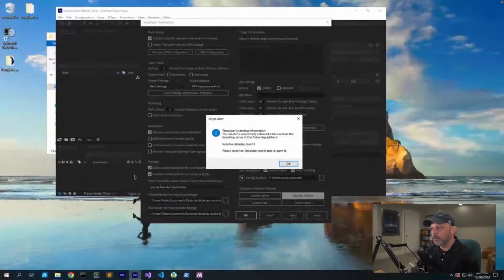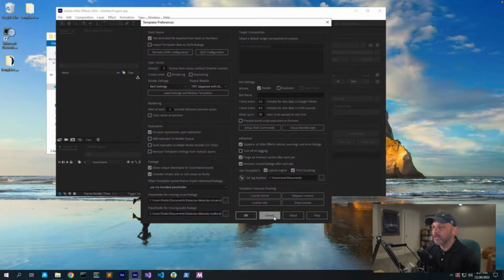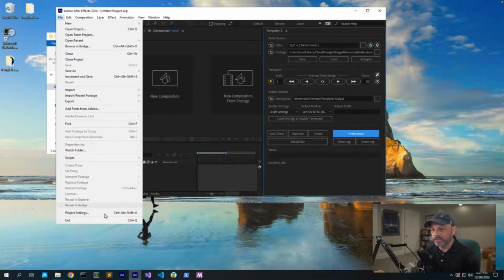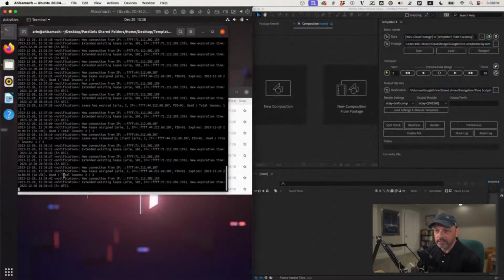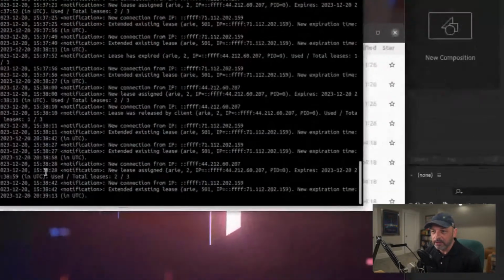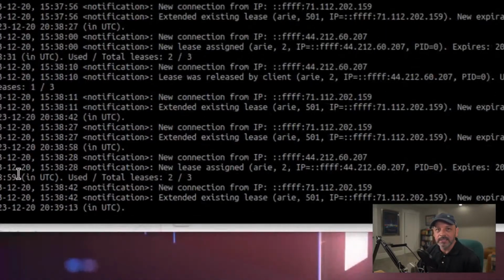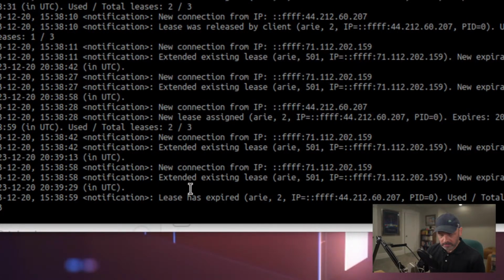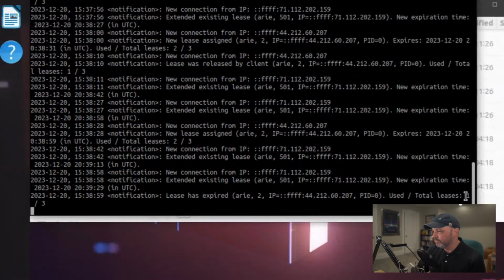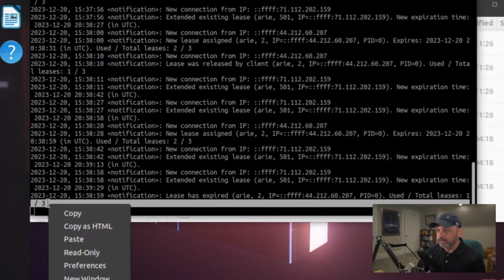So now what I'm going to go ahead and do is, instead of dropping it, I'm just going to quit After Effects on the VM, go back here and wait a little bit until the floating licensing server recognizes that it's all gone. So let's take a look. All right. Okay. It's expired. And now we're back from 1 to 3, 1 out of 3 here.